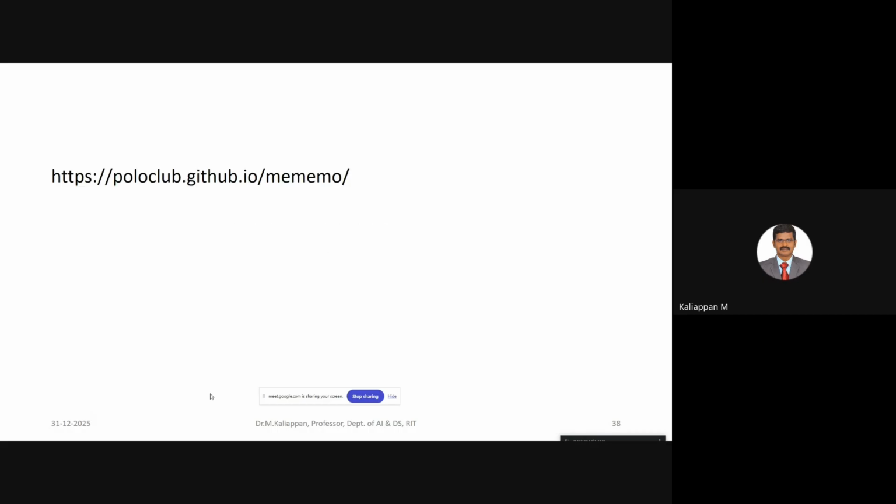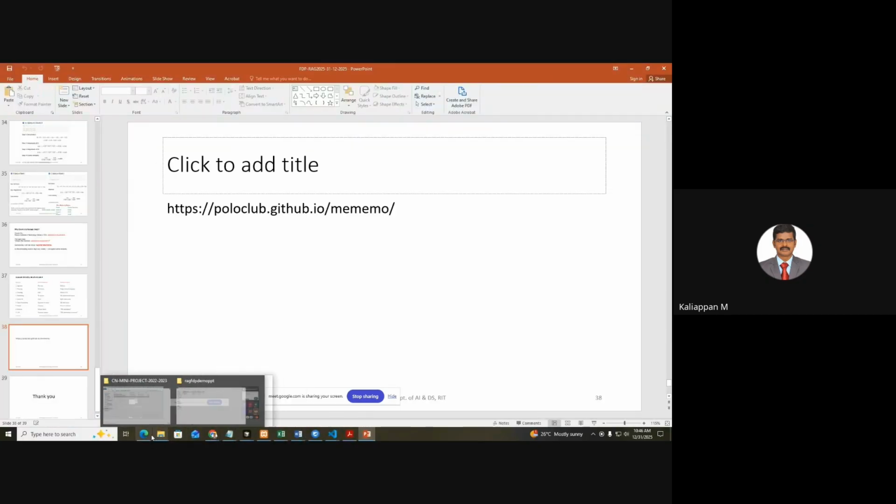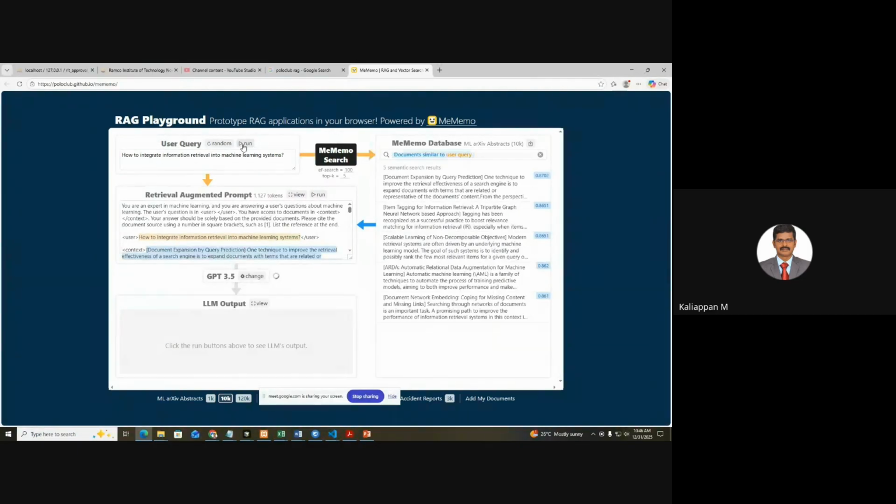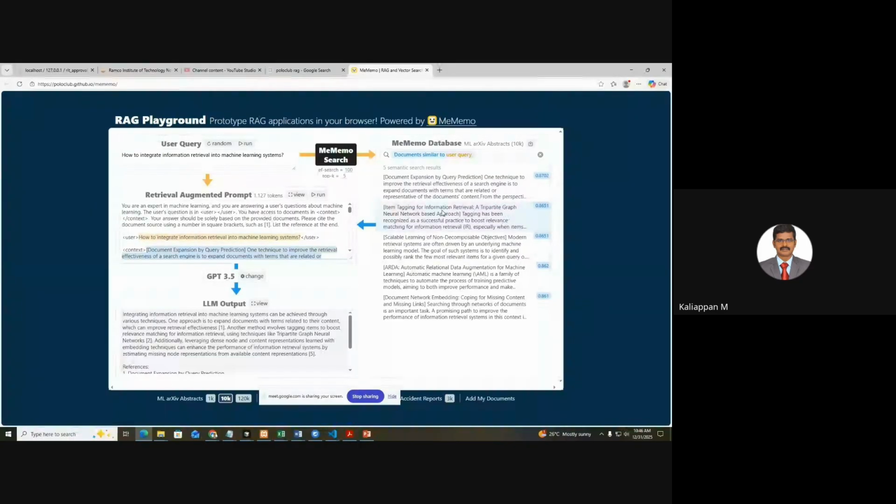When we see the demo, you go to this Polo Club GitHub IO. Here we can visually see how RAG will perform. So this is my query: how to integrate information retrieval into machine learning systems. Here I run this query. This is my entire document.